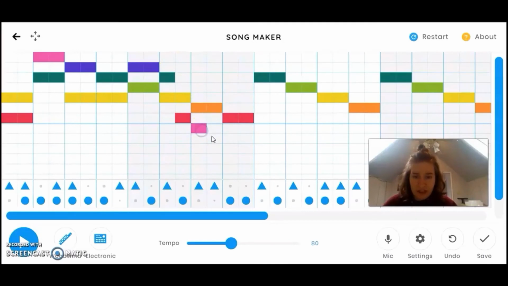Orange, I'm actually gonna skip down even more for that one. And then for my red, let's do that. Let's do 2 of these lower dark blues. All right, so now let's listen to what we have so far.